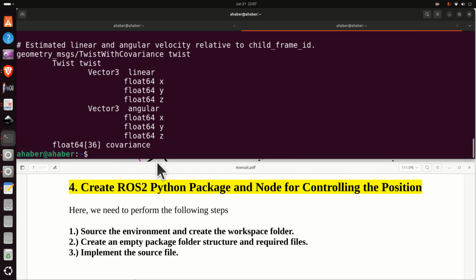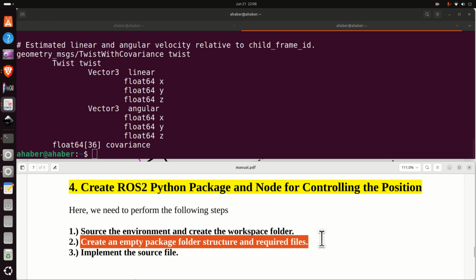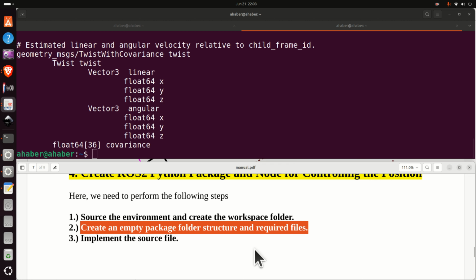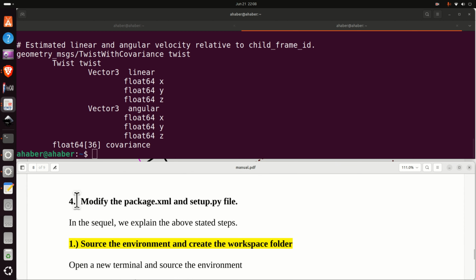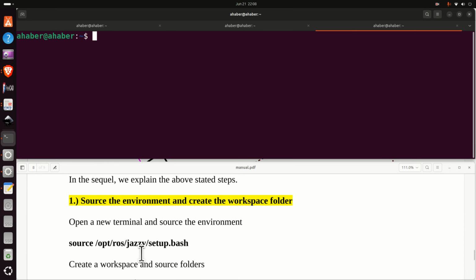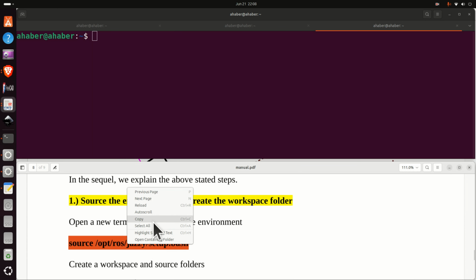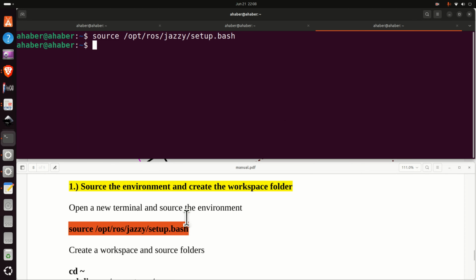Here we need to perform the following steps. First of all, we need to start a new terminal, source the environment, and create a workspace folder. Then we need to create an empty package folder structure, then required files. Then we need to implement the source file. Then we need to modify the package XML and setup.py files. So let's do that. For that purpose, let's open a new terminal. And let's first of all create an underlay. That is, let's source the setup.bash file.